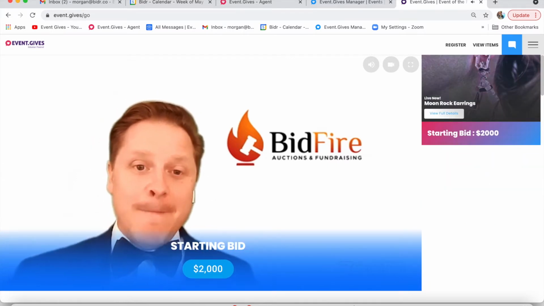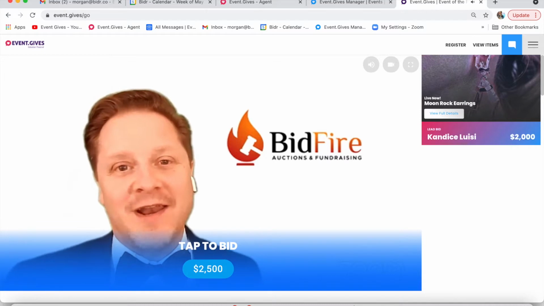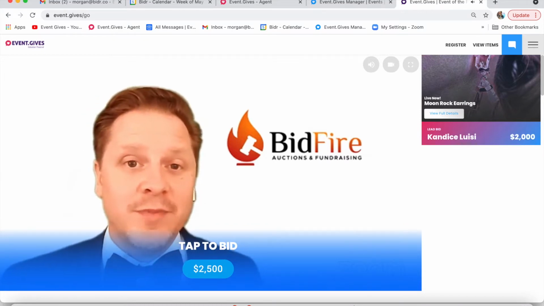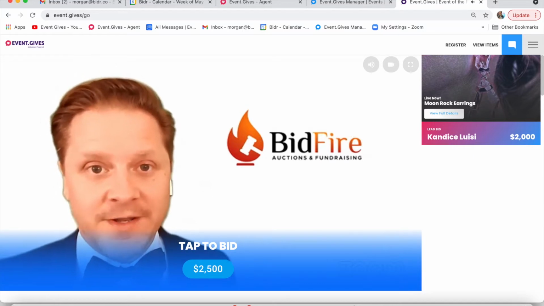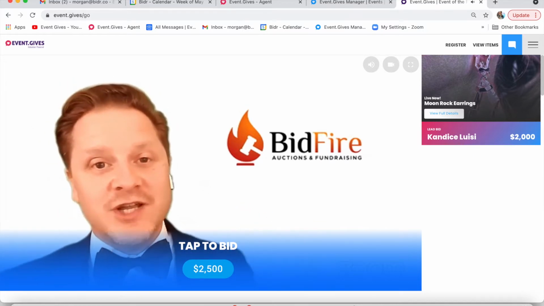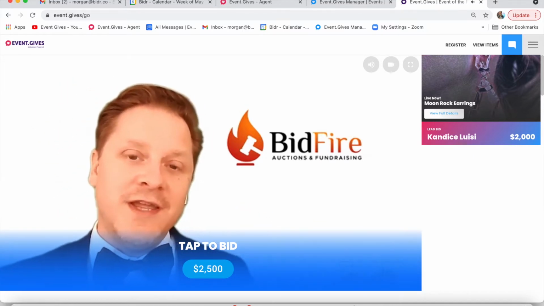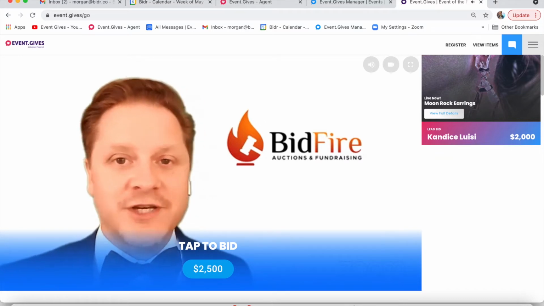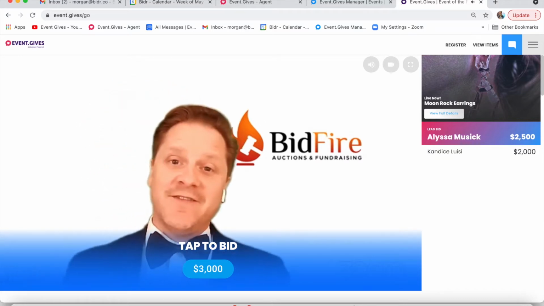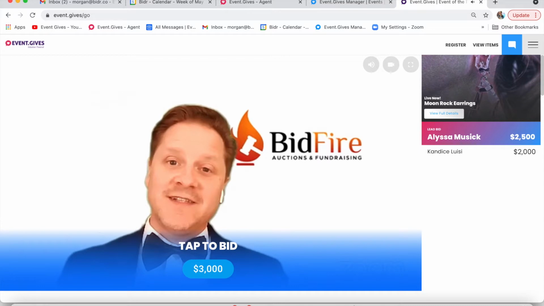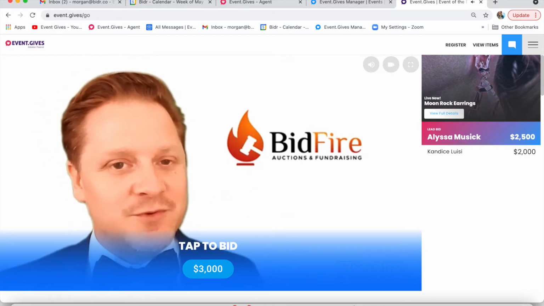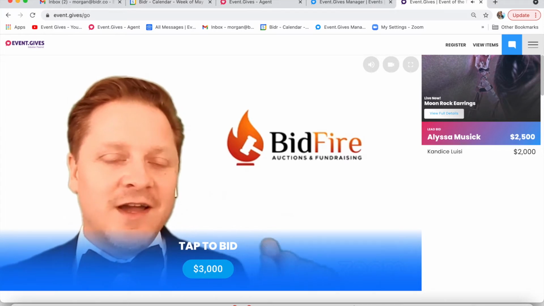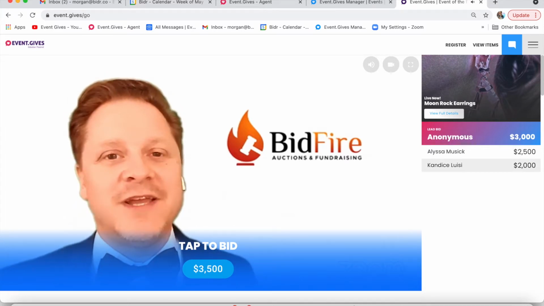And you'll see, boom, a little button just popped right up there, and it shows you what the starting bid is. And it's $2,500. The increments are $500. But you can adjust that to whatever you need it to be for whatever auction items you have. So let's give it a test. Can somebody out there hit that button? Now you'll have to hit that button and then you'll have to tap to confirm.